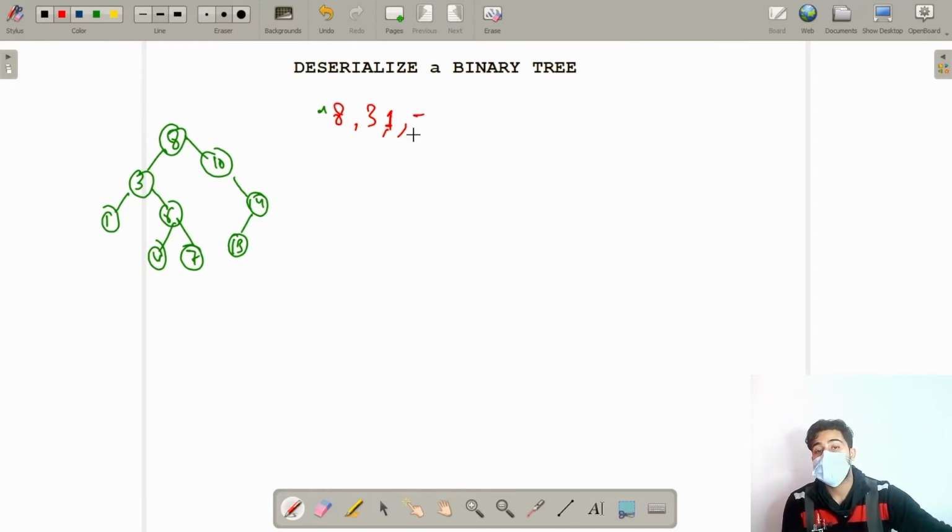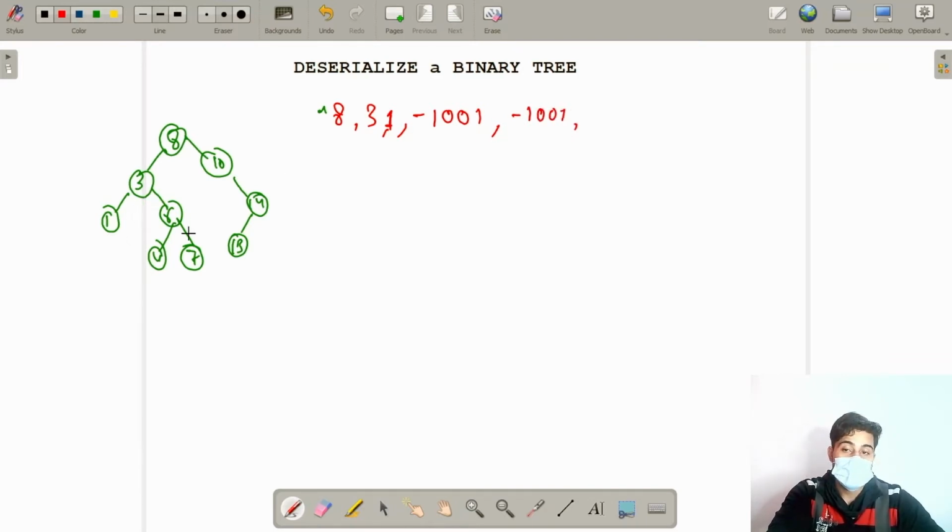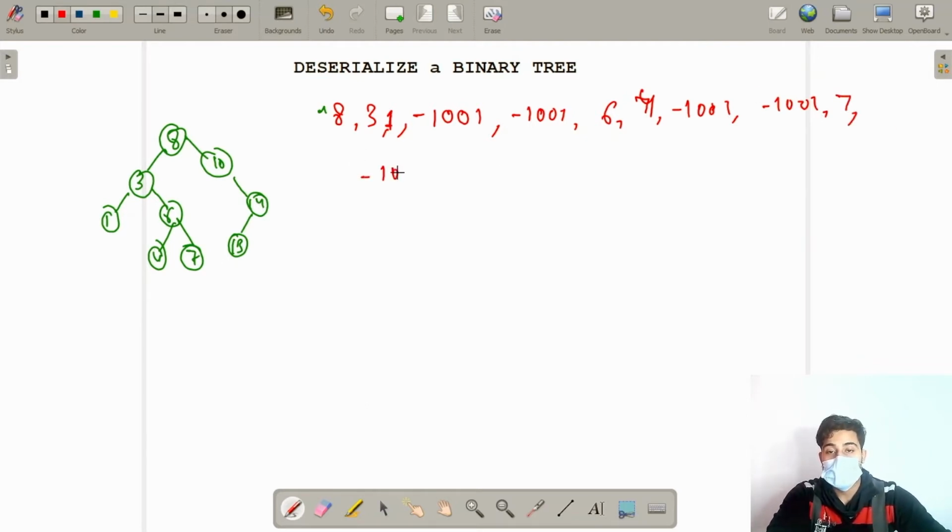Here I get the null, so I'll just add my delimiter, that is minus 1001. I think that was my delimiter. Again I get the null, minus 1001. Let's move forward. We reach the 6. The 6 has 4, minus 1001, minus 1001, 4. And then we reach the 7, minus 1001, 7 left, minus 1001.